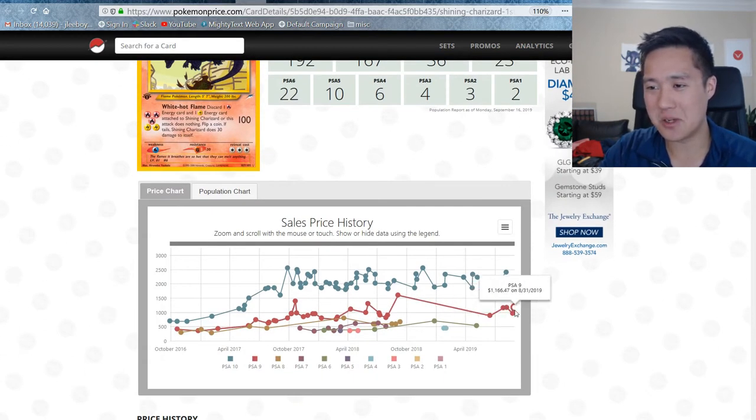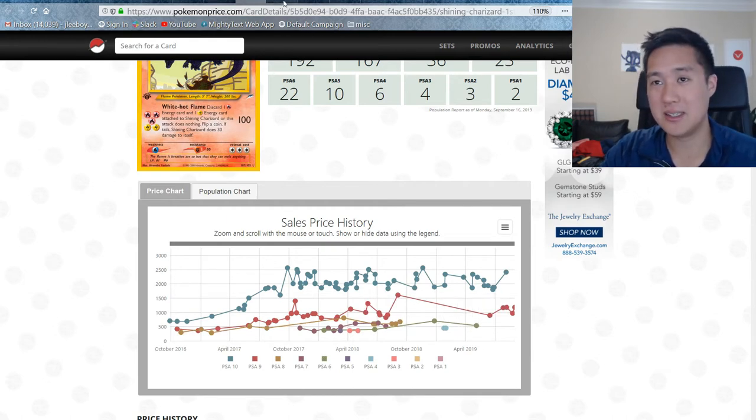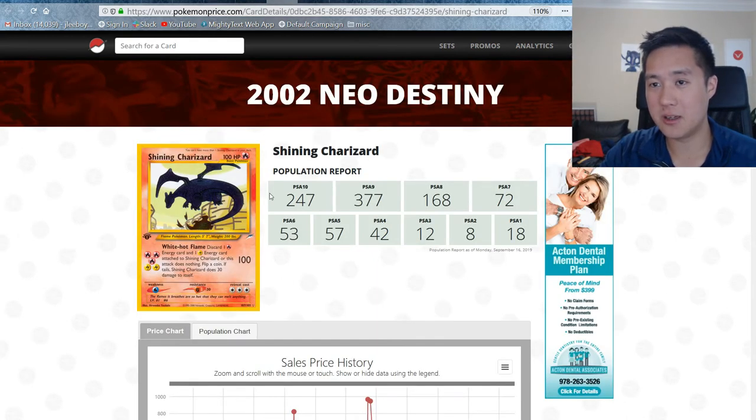These 9s are super expensive. We're looking at the thousands. I feel like a 6 is kind of hard for me to stomach. Do we have the next one? So, the regular Shining Charizard, a little bit higher pop just because it's kind of like the unlimited set.